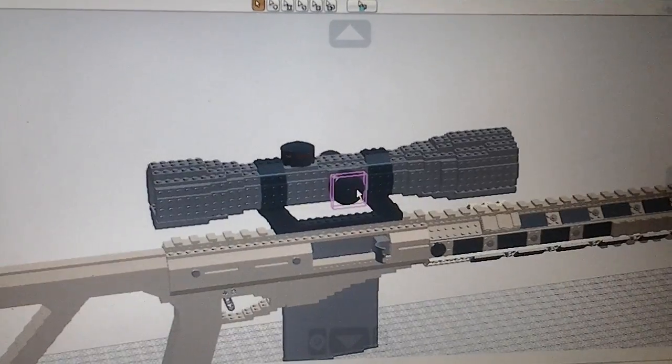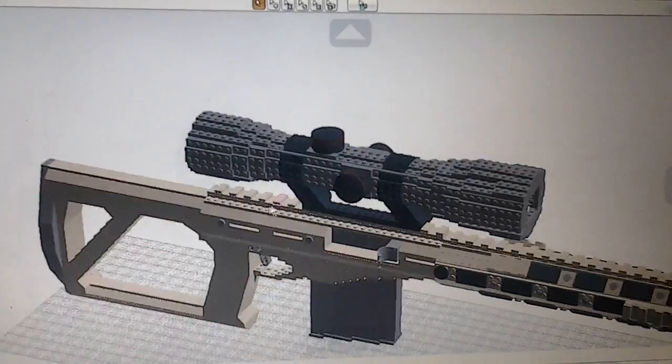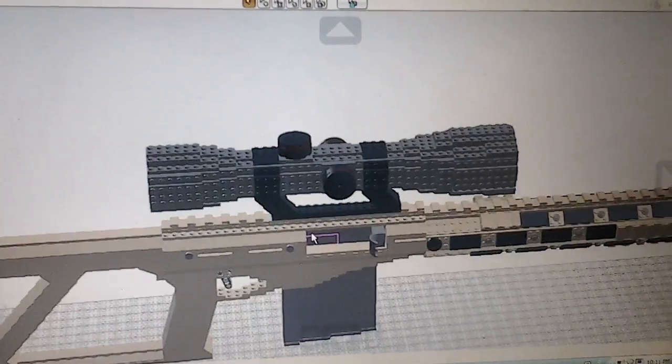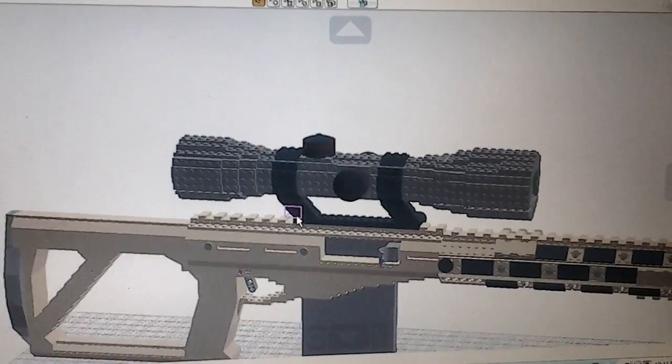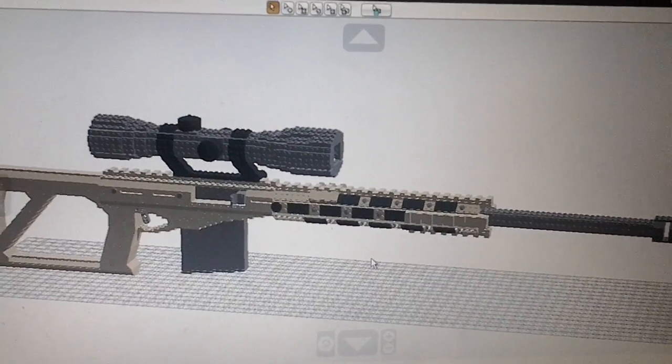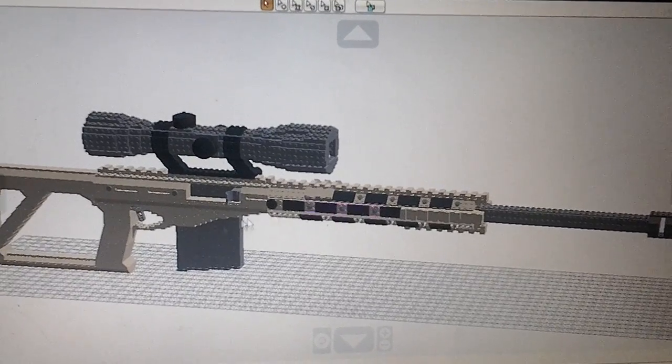As you can see, the scope is a really nice design. I love the design on the scope. It's just one of my best so far, and it's huge. It matches the rifle perfectly because the rifle is just absolutely huge as well. And then it looks great on this model.